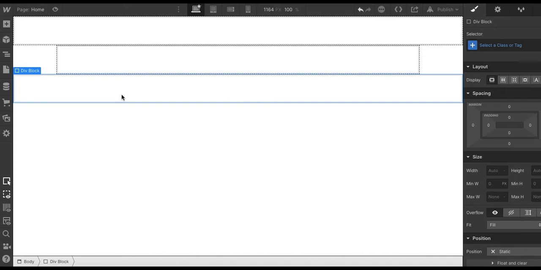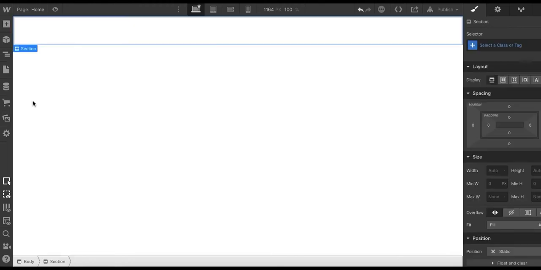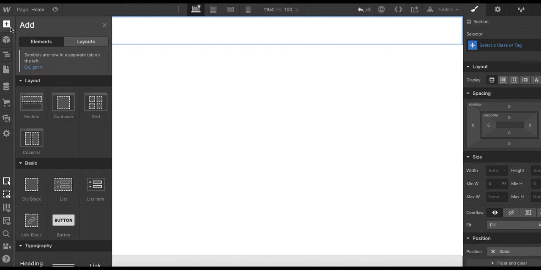And now I'm just going to delete these elements and go back to a blank template. I'm going to begin by adding a section element. You can either drag it like we did it before or just click on it. Now that we got a section element, we're free to add anything inside of it. I'm going to go ahead and drag a set of columns inside of it.